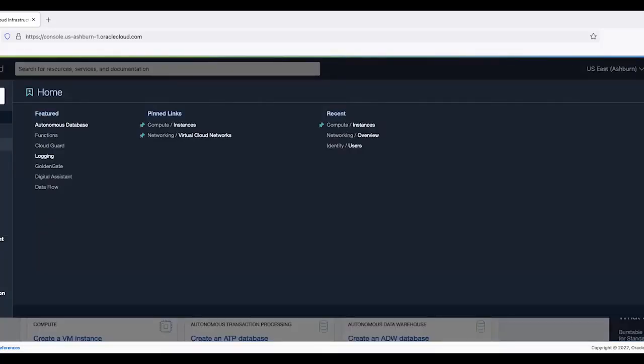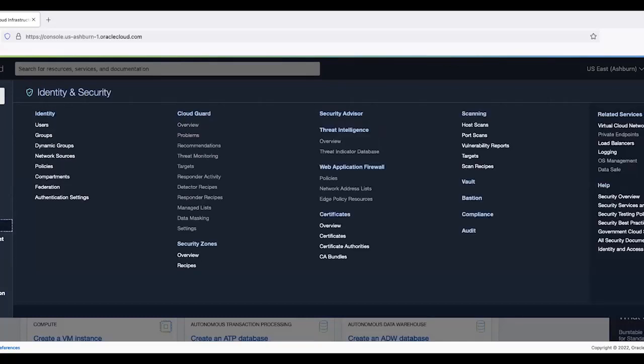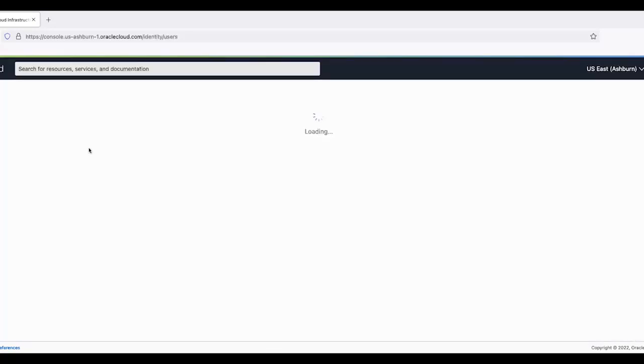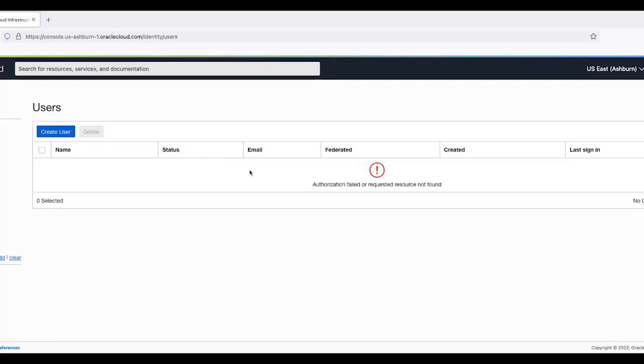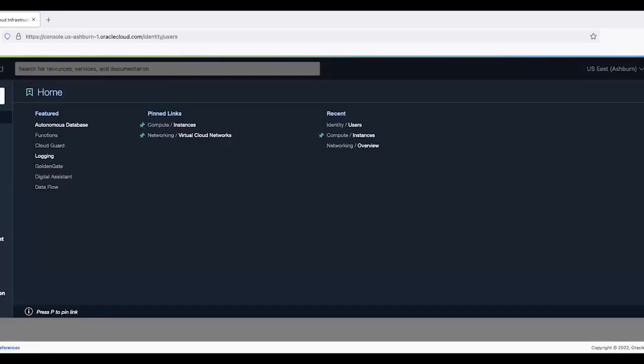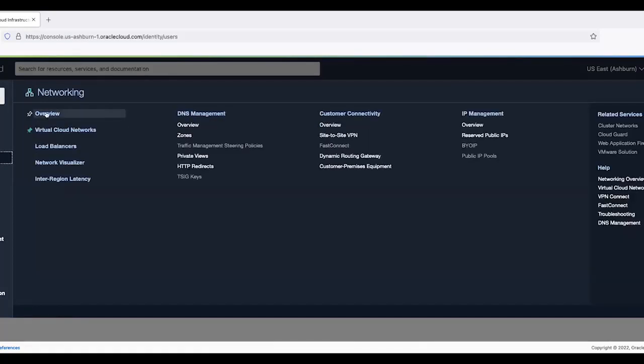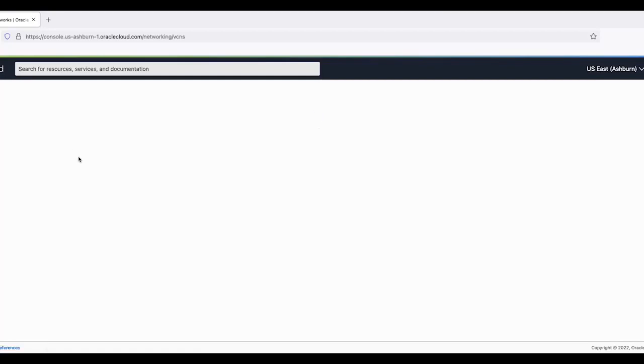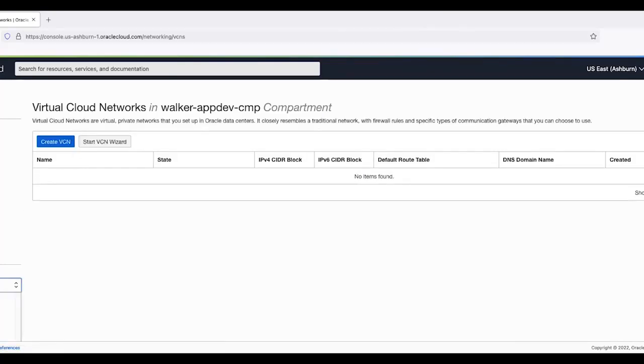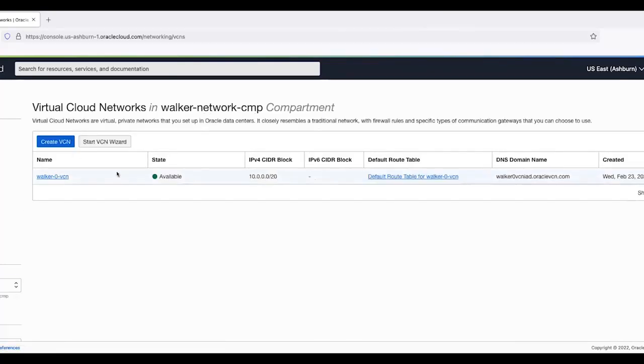Similarly, if I'm looking at, let's say, permissions, if I don't have permissions to see it, then I'm going to get this 'not found' message. If I can, again, I have that use and view for networking resources. If I go into networking, I can obviously see these network resources.